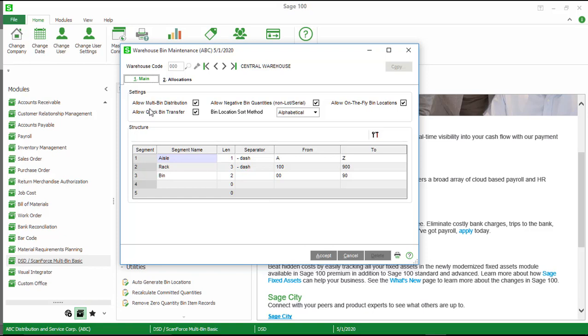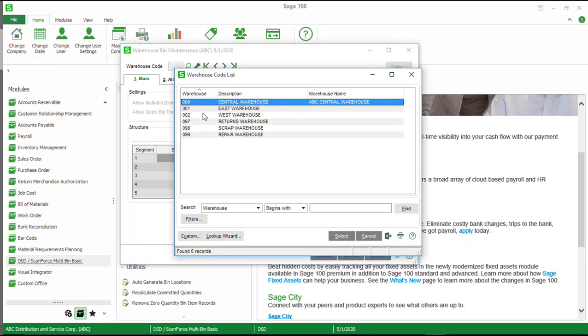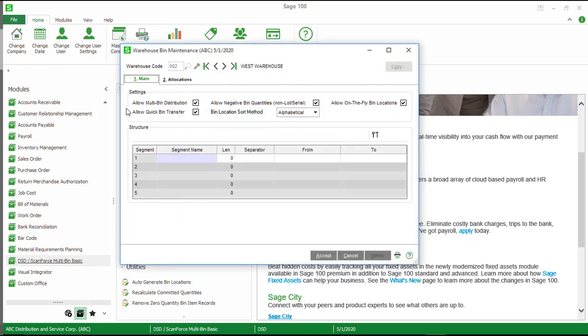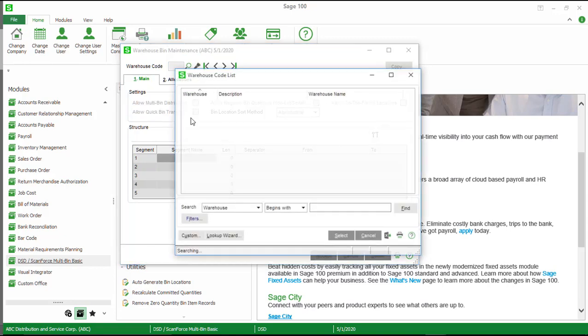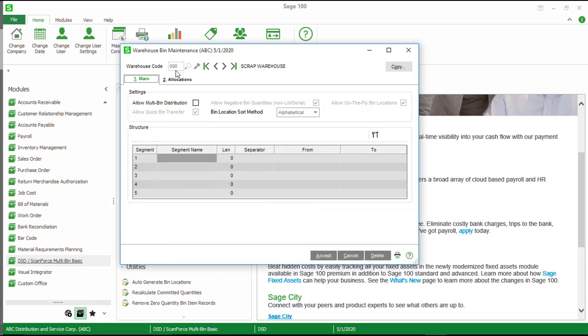In Warehouse 000, for example, I have multi-bin enabled, and I've also decided to utilize the Smart Bin Number features, and I've added a bin location structure. In this example, we have our first segment as the aisle, second as the rack, and third as the bin. If we look at another warehouse code, such as 002, you'll notice that multi-bin is enabled, but in this instance, I've chosen not to utilize the bin location structure. We can also look at a third warehouse, 098, in which I've chosen to leave multi-bin off. Again, users can define the settings based on warehouse code within your Sage 100 company.